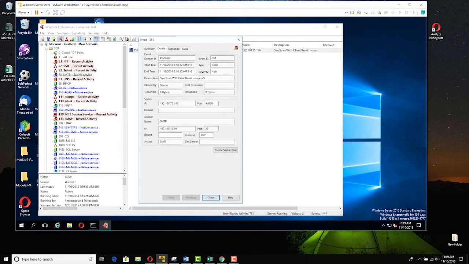Look in the details and it tells you a little bit more. And this whole SYN scan with client reset, when Kali and most other SYN scanners do their thing, they send out a SYN packet, a TCP SYN, to the target, and the target responds back with SYN ACK. And rather than completing the handshake with an ACK, they send a reset, saying, just kidding. And that's kind of suspicious when you have that happen. That looks like an Nmap SYN scan, which is exactly what happened.